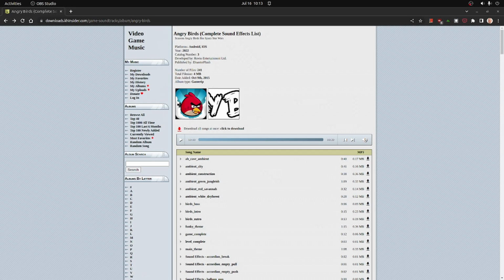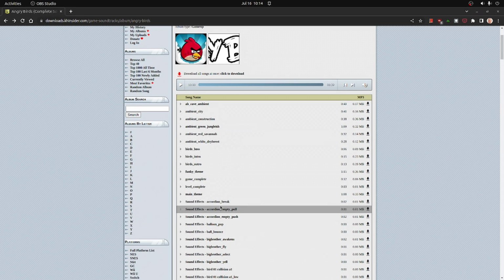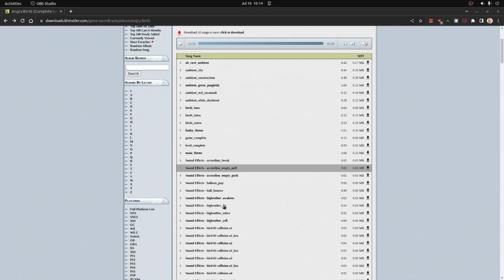If you want to have Angry Birds sound effects for your personal use, not for distribution most likely, you can type in Angry Birds sound effects, and there are many. I'm using this one here, downloads.khinsider.com, and I've downloaded the sound effects that I'm going to use.